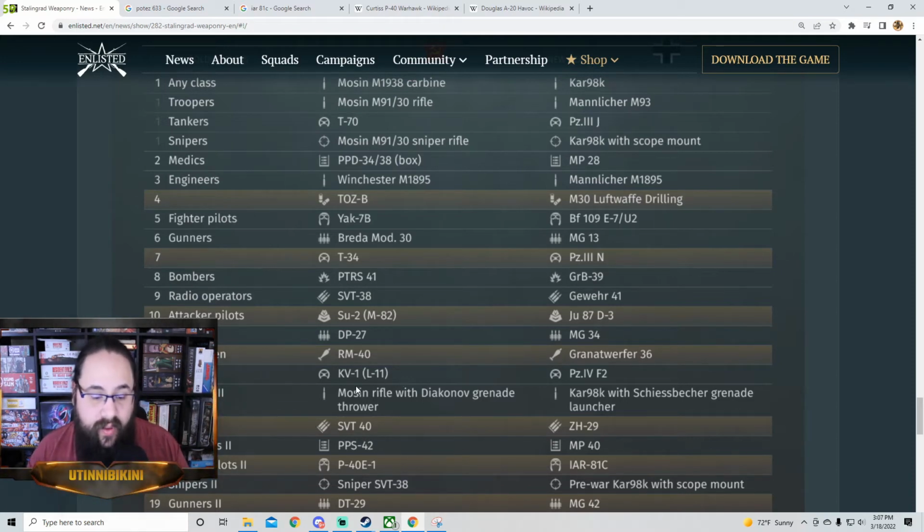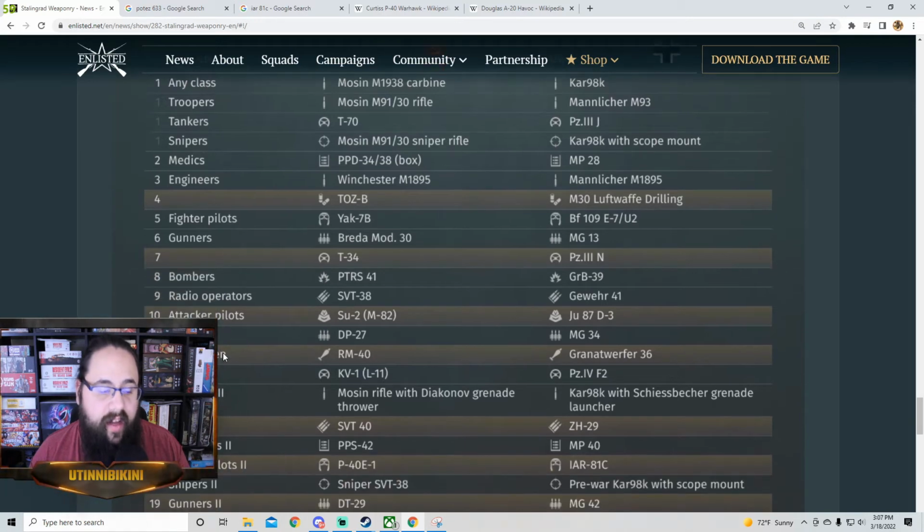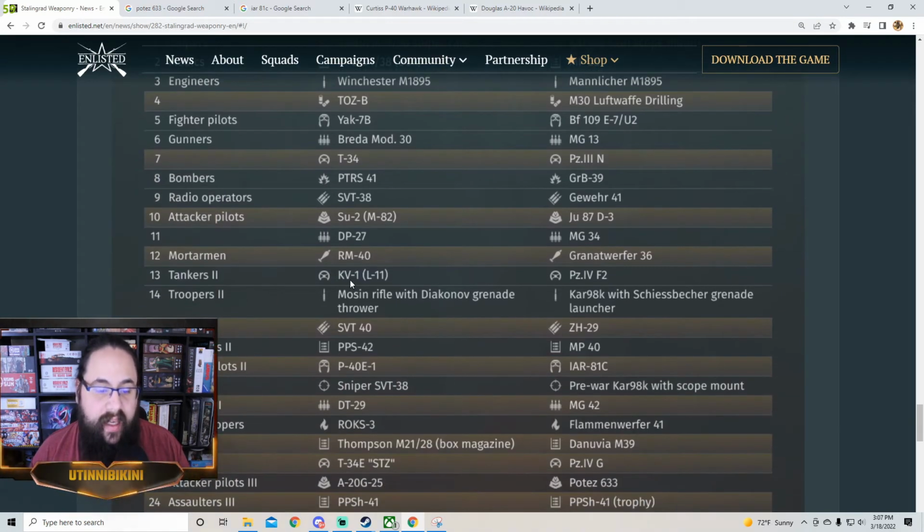Tankers, too. You get these at level 13. So if you don't pay for full access, you're going to go 12 levels before you get a new tank, and it will be the KV-1, which is that L-11, the big chunky boy they were talking about earlier, and the Panzer IV. Troopers, too. They get the Mosin rifle with the grenade launcher and the K-98 with the grenade launcher. Grenade launchers in this game are subpar at best, so that's not too exciting.